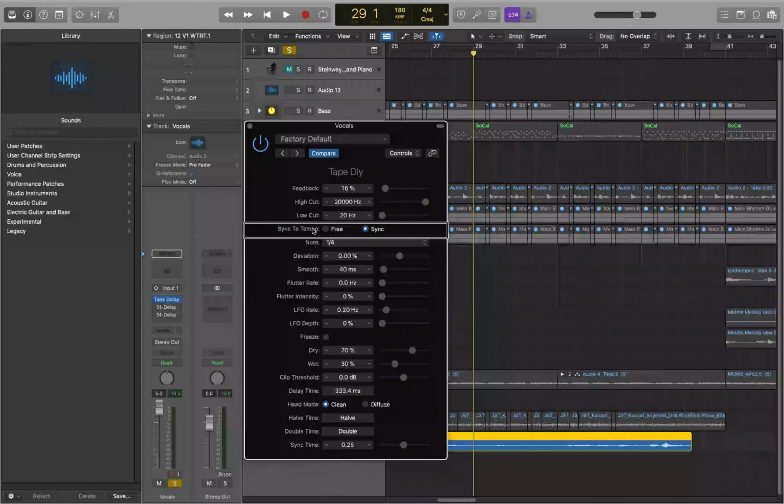We have sync to tempo, with free and sync options. All right, so now this is where we can start messing with the timing. If we have sync selected, it's going to give us musical time. So it's going to give us quarter notes, eighth notes, 16th notes, etc. to choose from for our delay time.